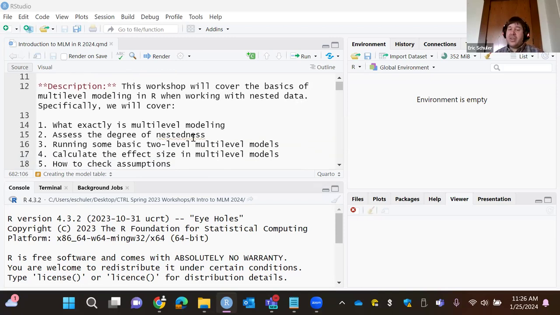For today, we're going to talk about what exactly multilevel modeling is. We're going to talk about how we assess whether multilevel modeling is needed.